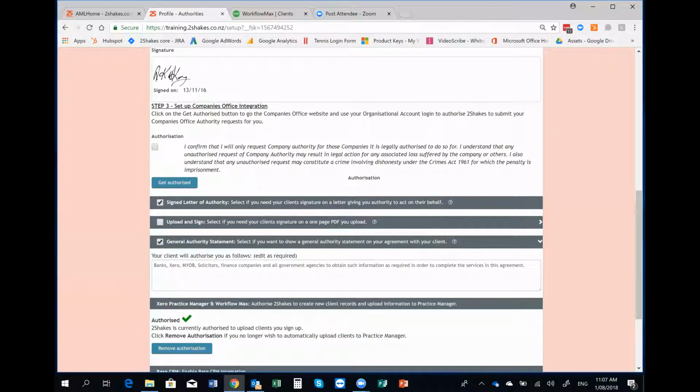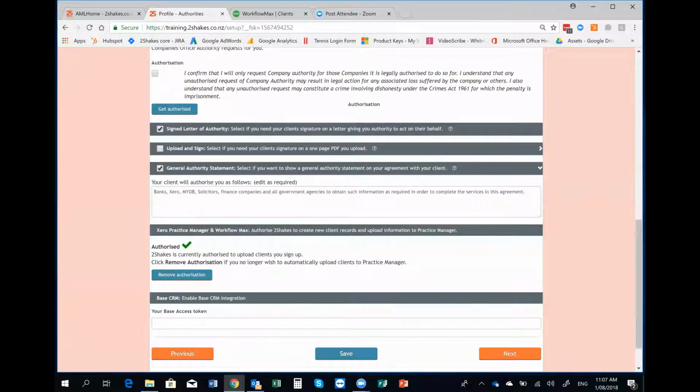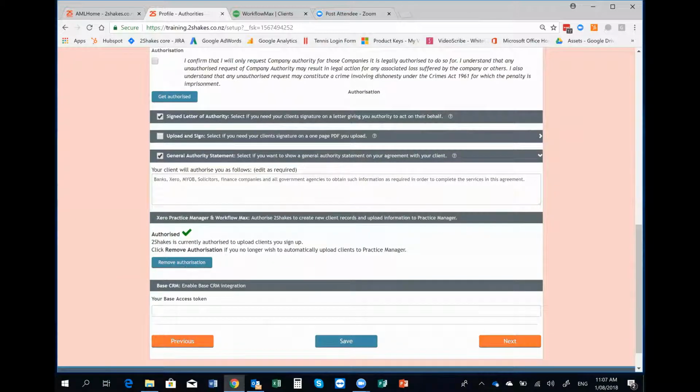and the like. You can upload and sign a single-page PDF to create authorities that your client signs, like a "to whom it may concern" or a personal guarantee. And you can put a little bit of text in about a general authority. This is also where you would configure Xero Practice Manager or WorkflowMax so that we can write to that instance at the end of the sign up.